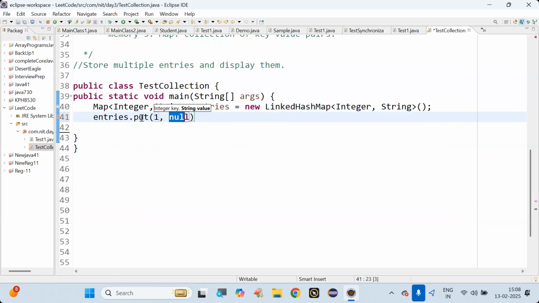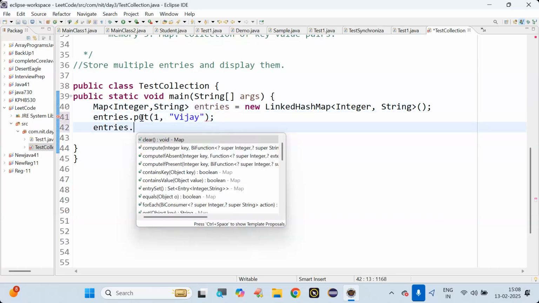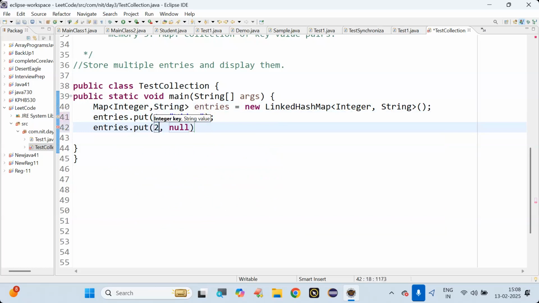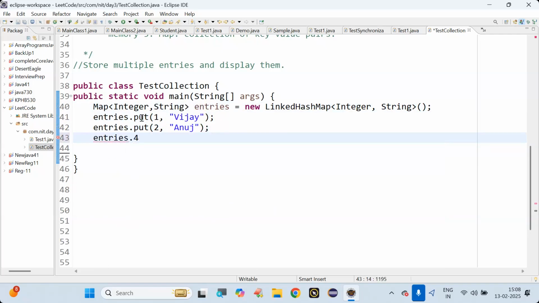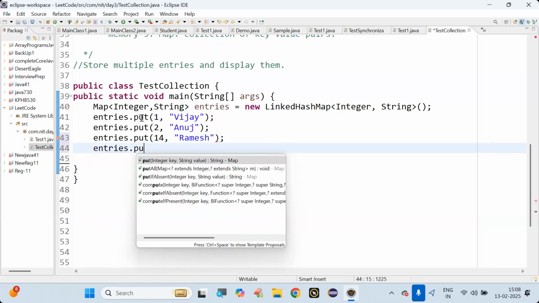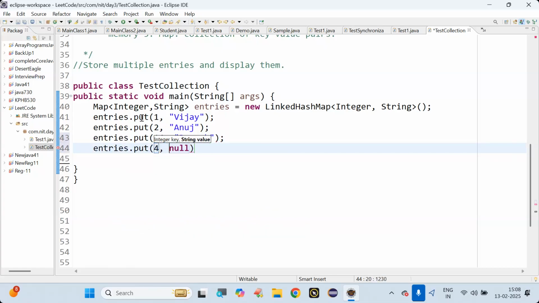Put one name, you can put anything, like Vijay. Entries dot put, let's say 2. This will be Anuj. Sir, I'll not maintain the sequence 1, 2, 3. I'll put any other value, sir. Any other integer. Okay, put, no problem. 14, Ramesh. Entries dot put 4, Shakti.